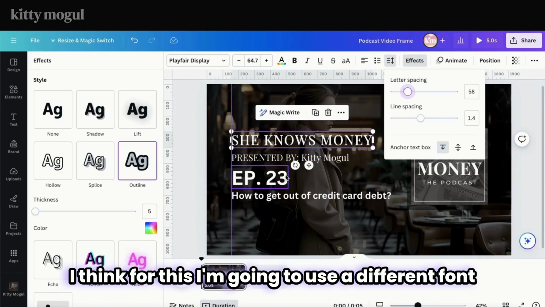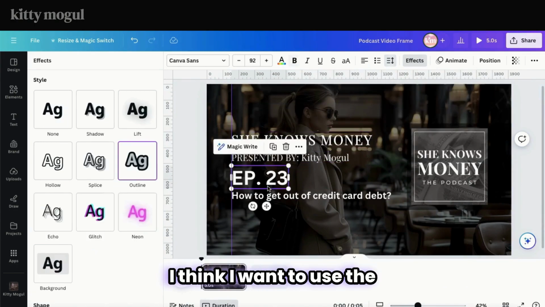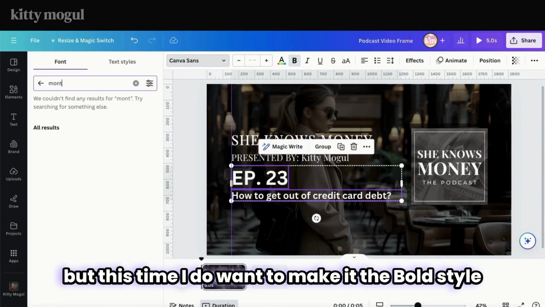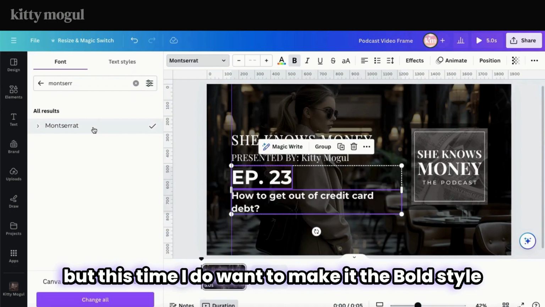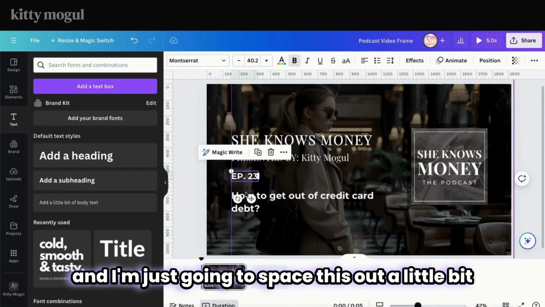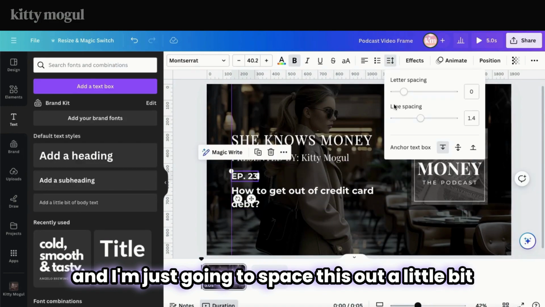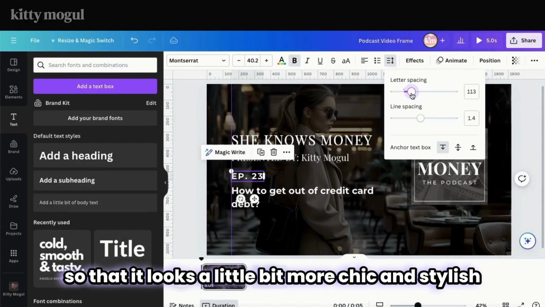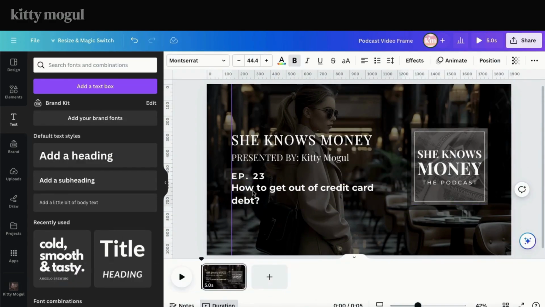I think for this, I'm going to use a different font. I think I want to use the Montserrat font that I used before. But this time I want to make it bold. And again, I'm just going to space this out a little bit, especially this one, so that it looks a little bit more chic and stylish.